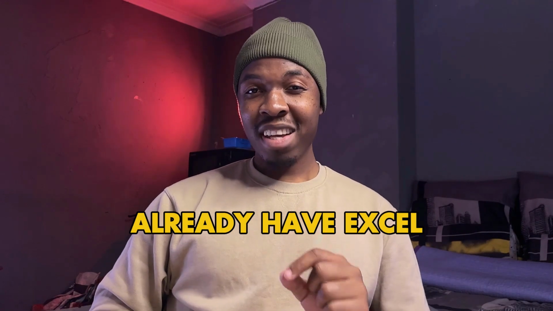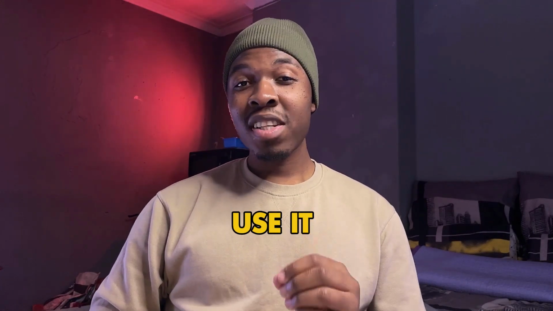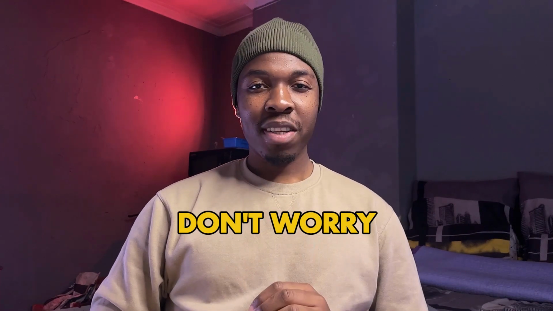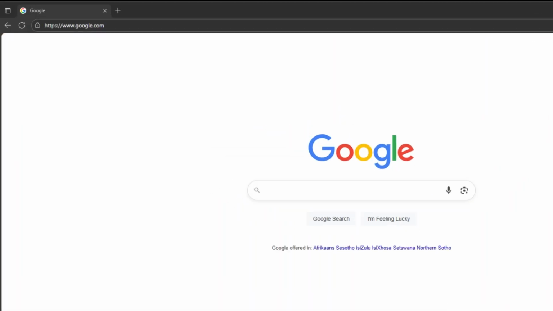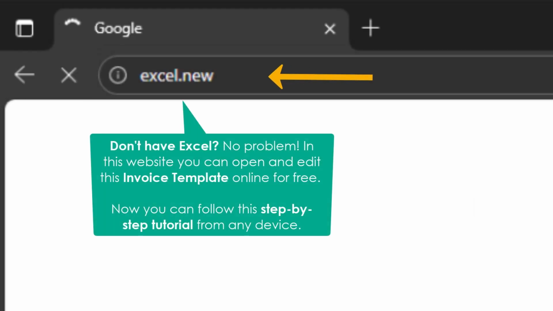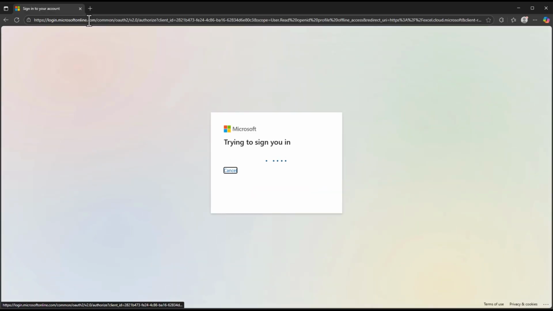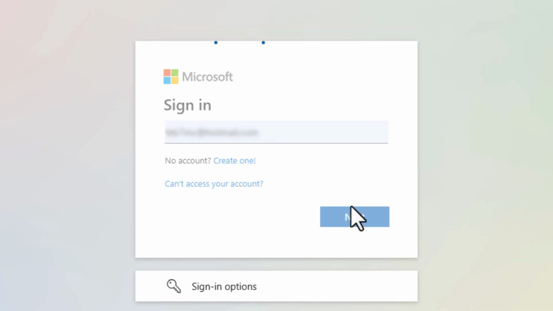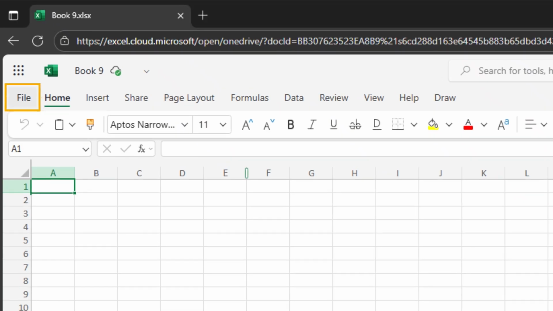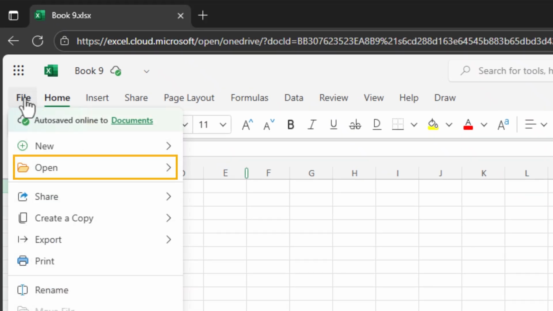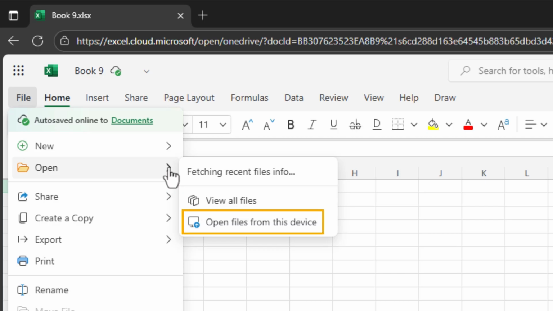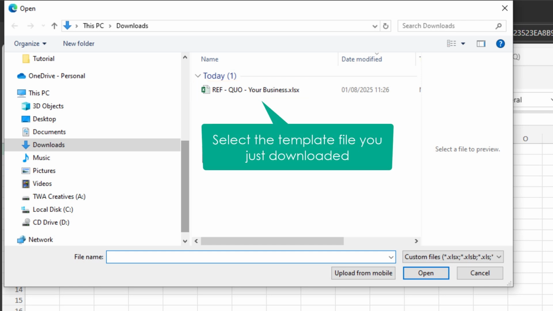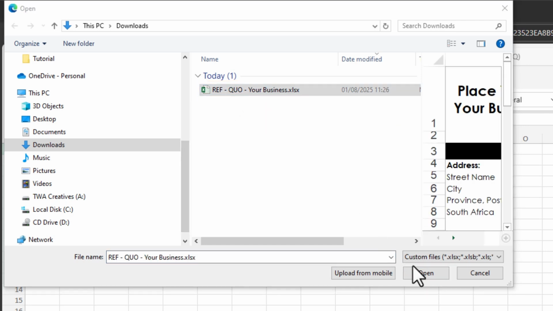You probably already have Excel installed in your computer. Most of us use it during school, before we even started using it for business. But if you don't have it yet, don't worry. Just open your browser and go to this link. It will ask you to log in to your Microsoft account. If you don't have one, just create it. It's free and quick. Once you are in, click on File, Open, Files from this device. Then select the invoice file you just downloaded. And just like that, you are ready to start.